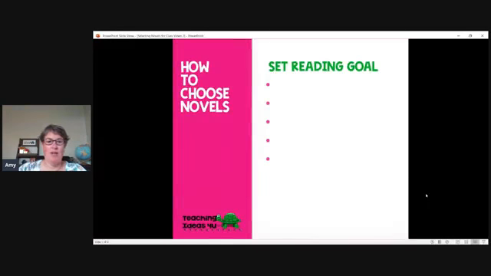So first, the first thing you have to do is to set your reading goal for your novel unit. Why are you actually going to read the novel? What is your purpose? It could be that you're trying to support a specific skill. Maybe you're just working on concentration and reading for longer. Maybe you're trying to support a social studies standard or a science standard. Maybe you have a particular reading goal that you're working on. So it's important to know what skill you're working on so you can get a book that goes with it.